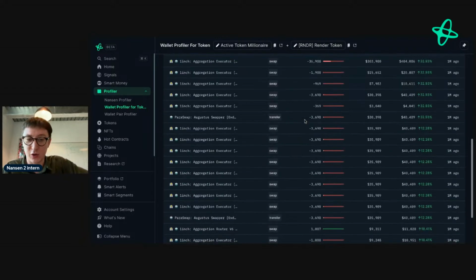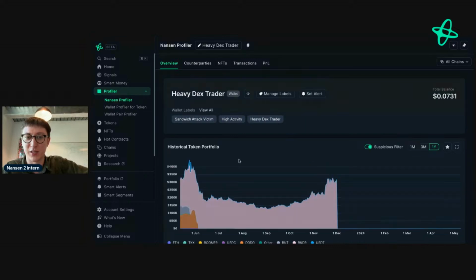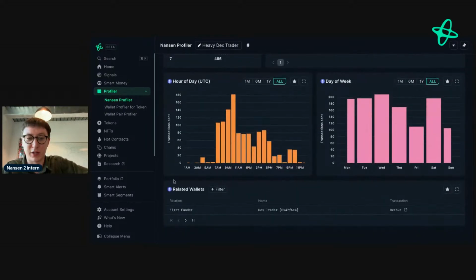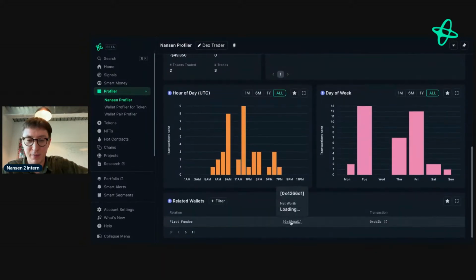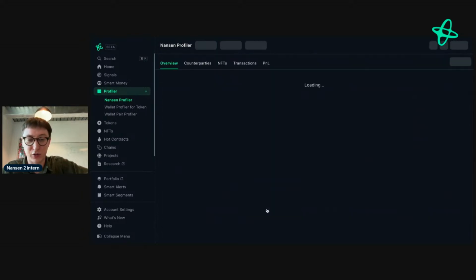I'm kind of curious to see who this next trader is, to see who their first funded is, because I want to see who are they. Maybe they're a fund or something along those lines. Go to related wallets, go down to Dex Trader here, scroll down, name. We'll do the same here. And sometimes you can find something interesting.